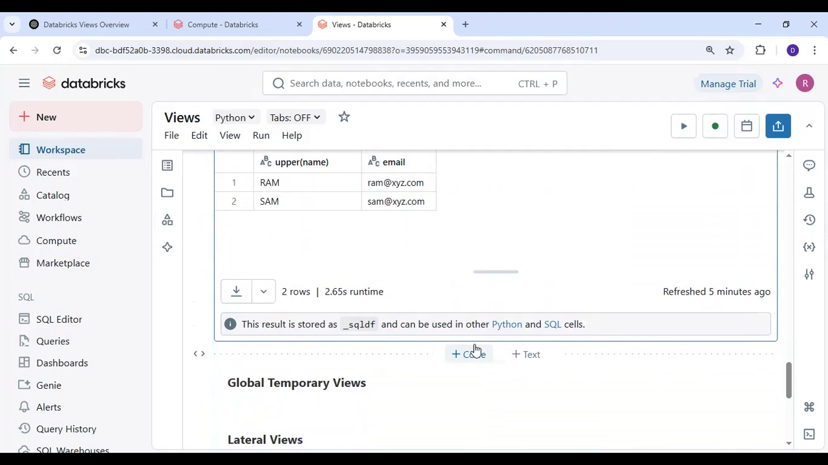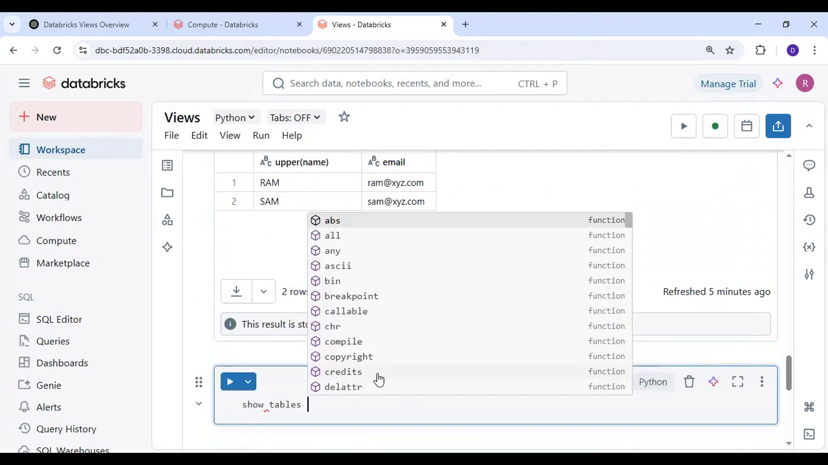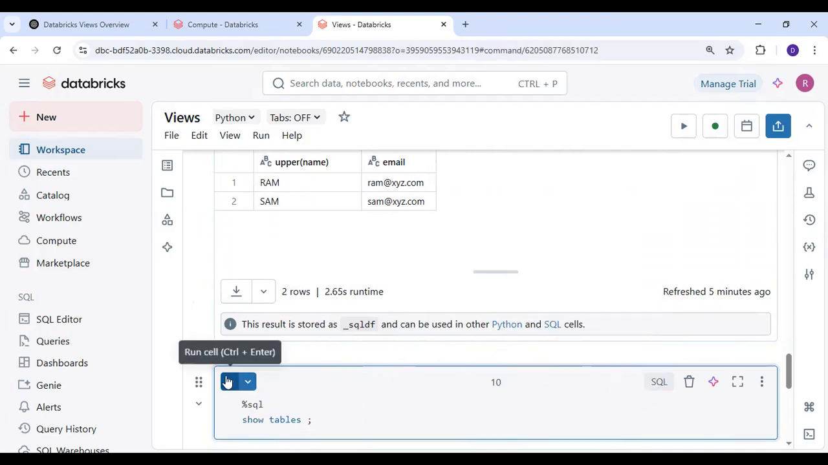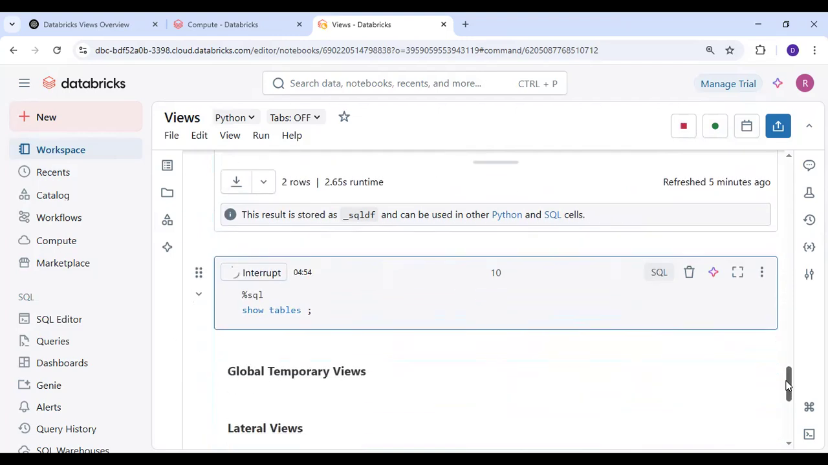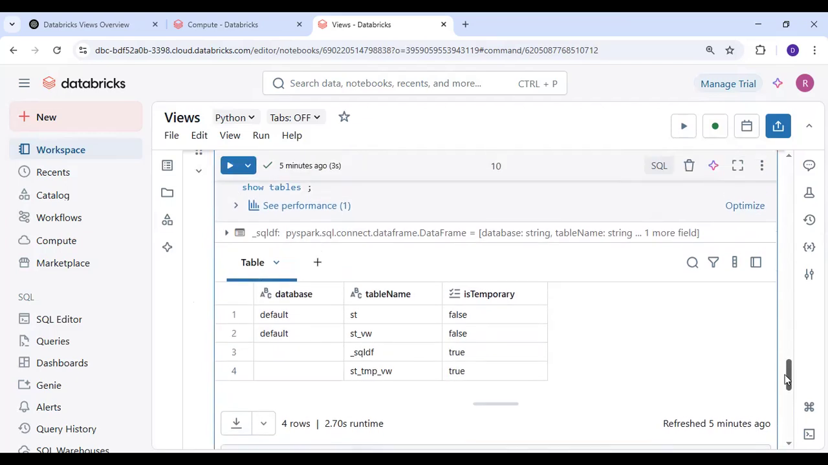Let us go for checking the tables, show tables. Let us change this cell to SQL. It says here we have a few different tables and all of them are in default. ST is a table, ST view is a view, but they are not temporary in nature. That's why we have false. But this temp view, is it temporary in nature? Yes, it says. Fine. Good then.